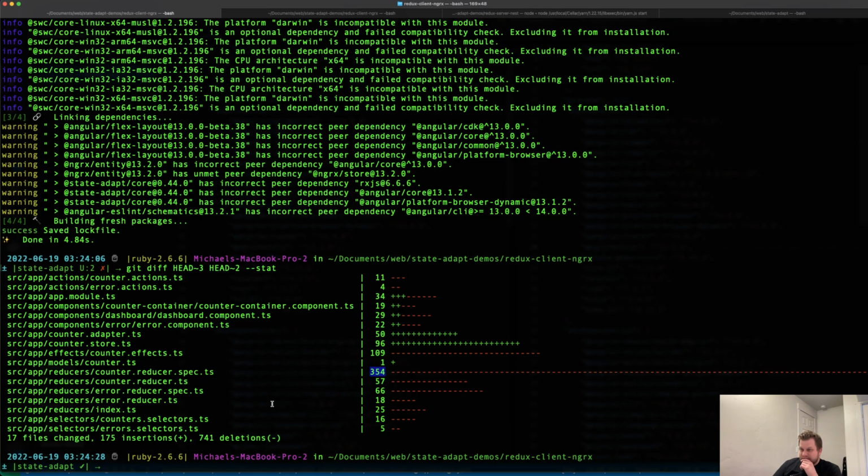Okay, that error reducer spec, yeah, so I went crazy with those reducers. I deleted the entire folder, that's what happened. Any other spec files? Nope, just reducer spec files. Okay, good.